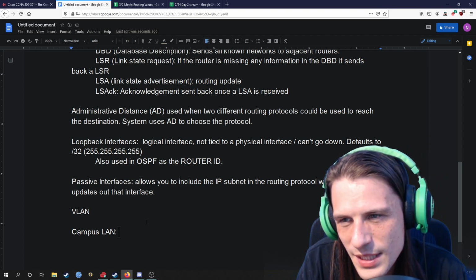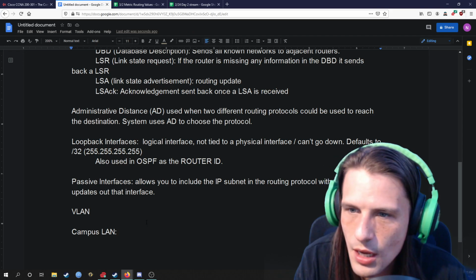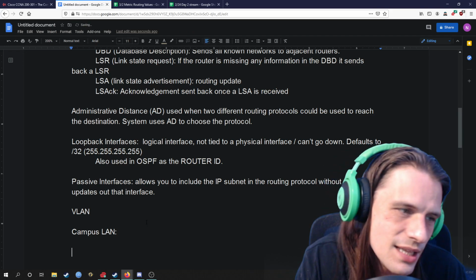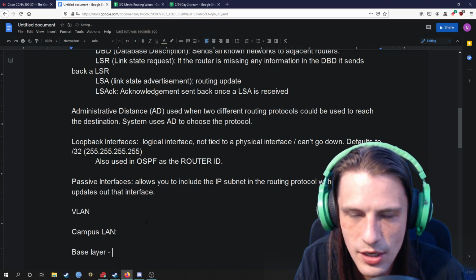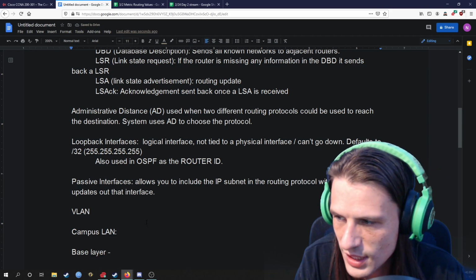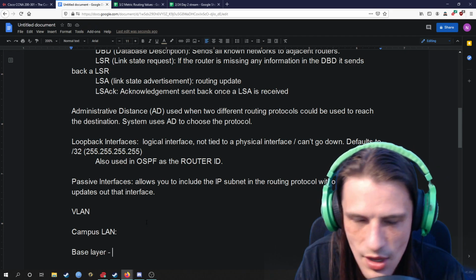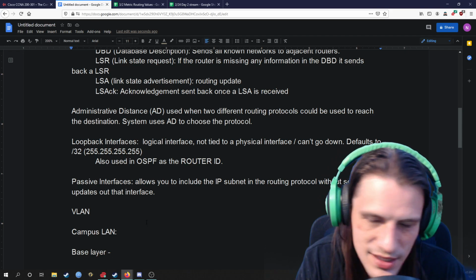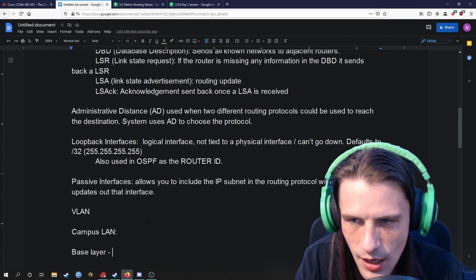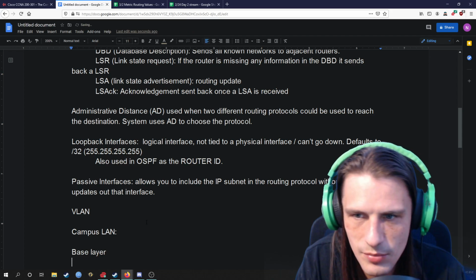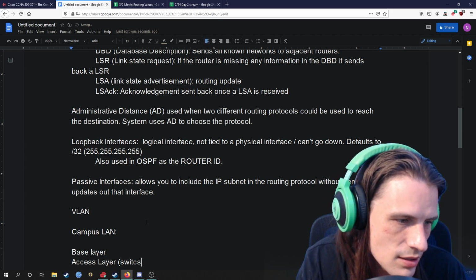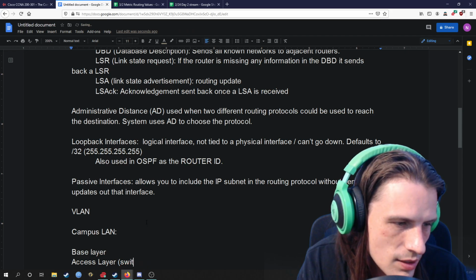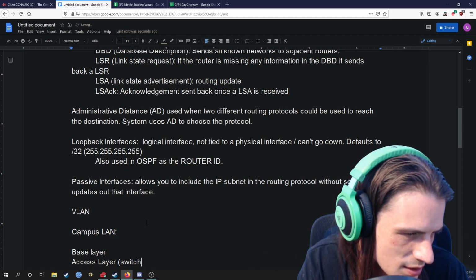So the base layer, the layer just above your end hosts, like people on desktops, people on laptops, your servers, is going to be called the access layer. And this is all for switches. Everything we're talking about right now is about switches.